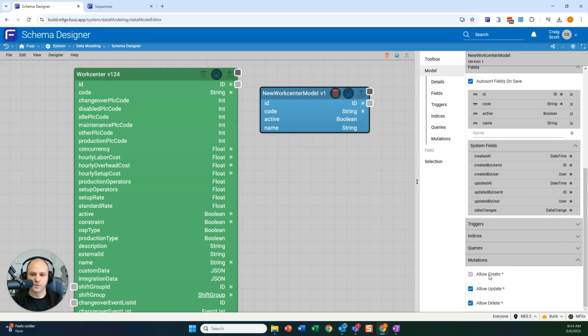In Fuse, it's pretty simple. Do you want them to create, update, or delete? You just check the box. Obviously, you have to be able to create, generally speaking. And this generates the APIs for us automatically.